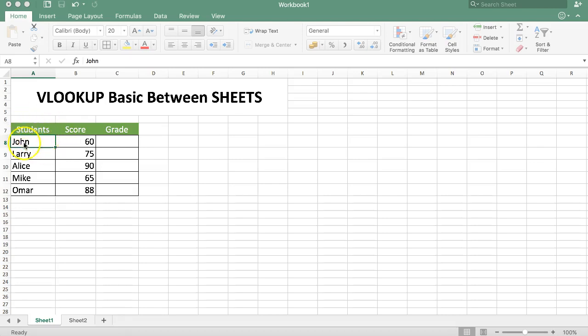First of all, we have here all the students, we have a score, and we have the grades. So you can see here we have the grade. However, the grade is based on a score. But the score table, how to grade the student, is on the second tab or sheet.